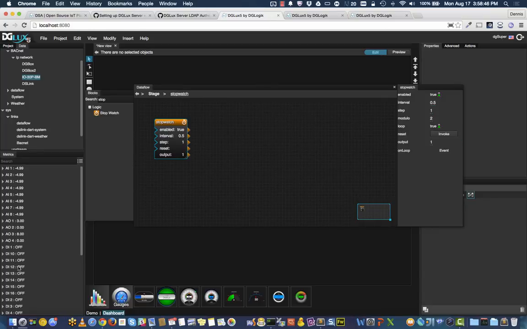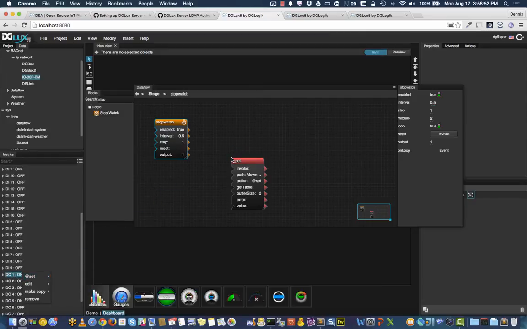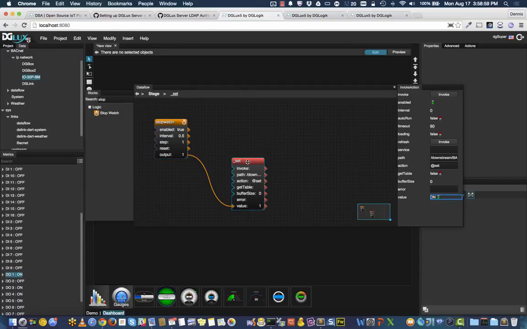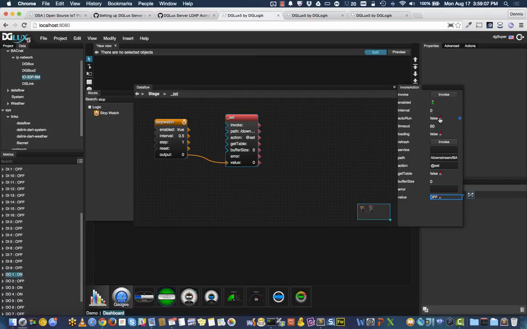Now let's go to DO1 here and right click and drag the set action right over here. And we can bind the output right into the value because this is what we want to be setting it to. And there's a couple of ways to execute the action. One is clicking on invoke, and the other one is to say auto run. That means it's going to automatically run and do this action every time the value changes. So you can see now this is changing.